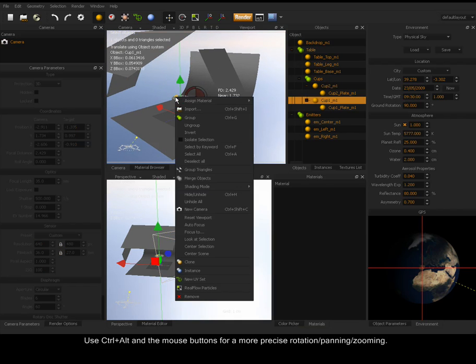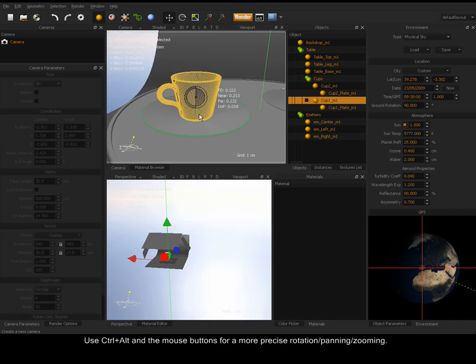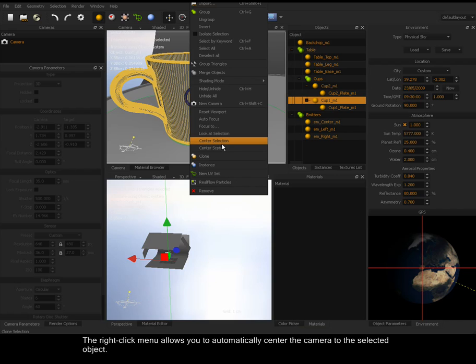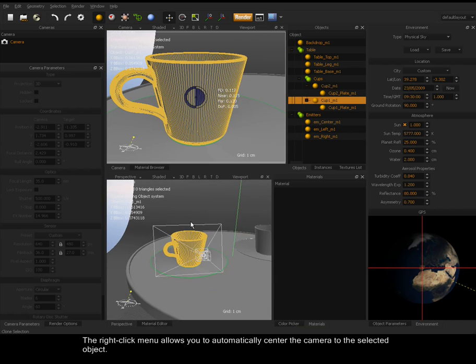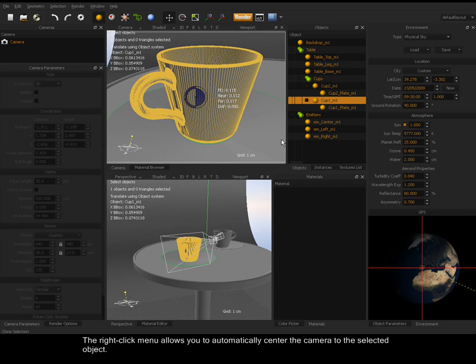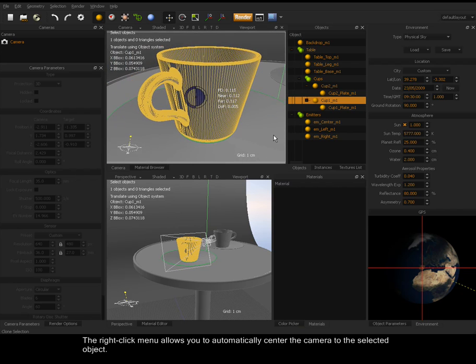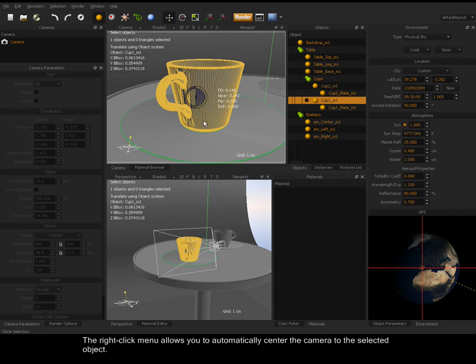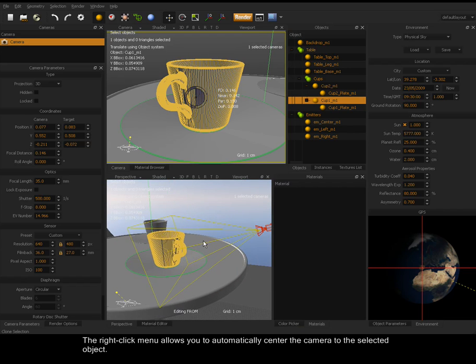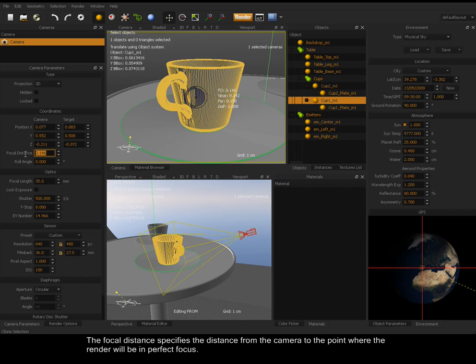Use Ctrl and Alt and the mouse buttons for a more precise rotation, panning or zooming. The right-click menu allows you to automatically center the camera to the selected object. The focal distance specifies the distance from the camera to the point where the render will be in perfect focus.